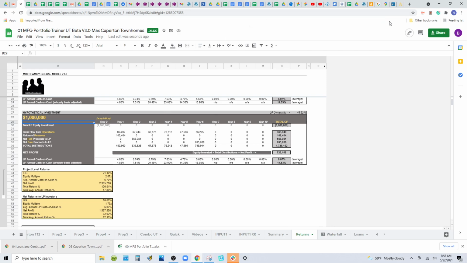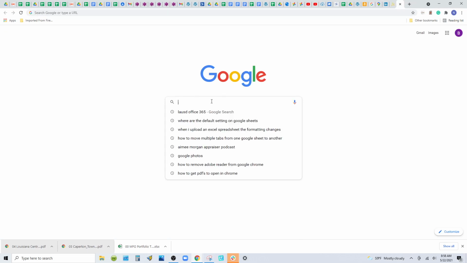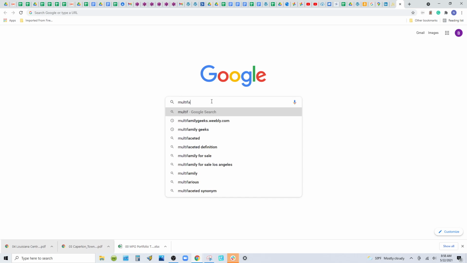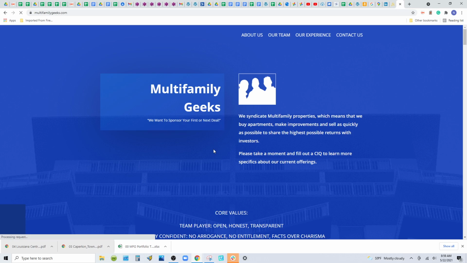You can go to multifamilygeeks.com, right? Let's just show you that. Go to Google. Multifamilygeeks.com. There we go. Mine goes directly there. If your cookies aren't loaded, it might go to a search.